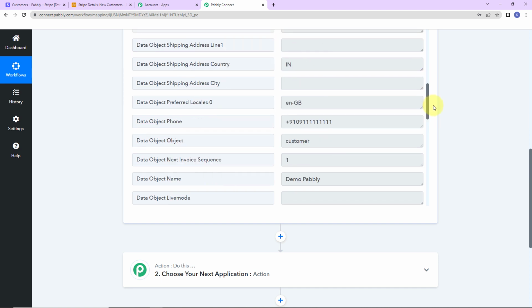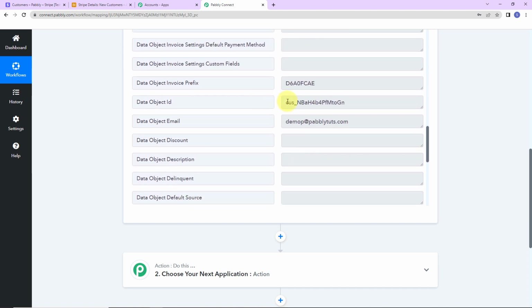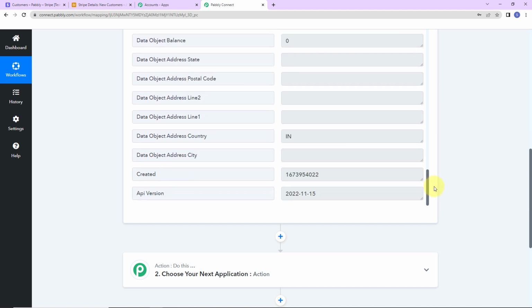Then we have the name of the person. Again, we have the mobile number, name. Then as I take you down, this here is the customer ID and here is the email address of the person. So once we have received this, what is my objective? My objective is to store this information as a record in Airtable.